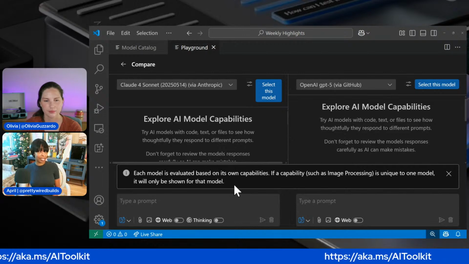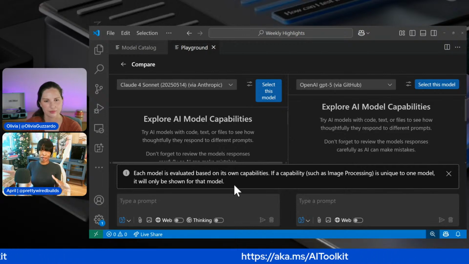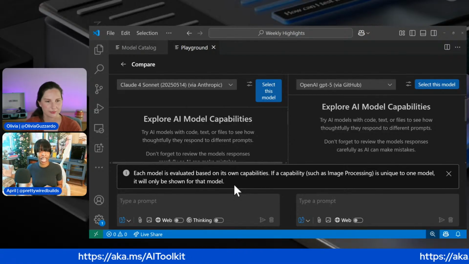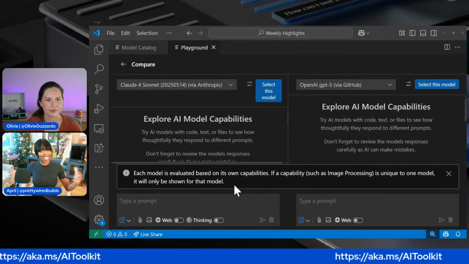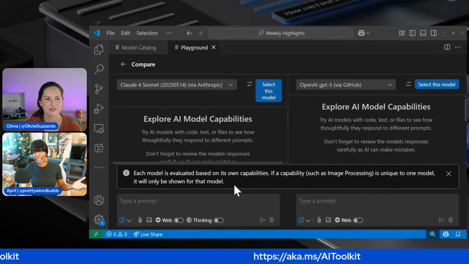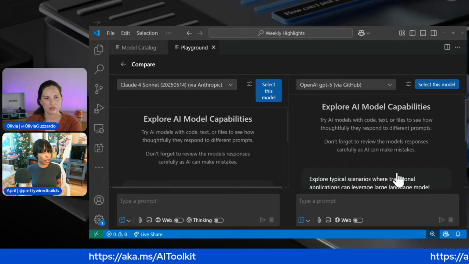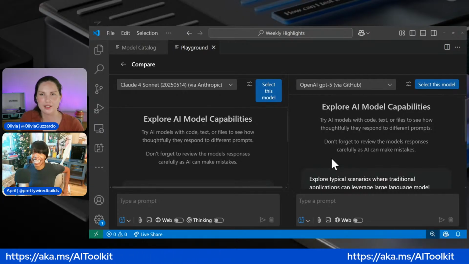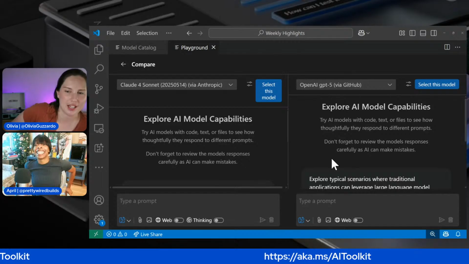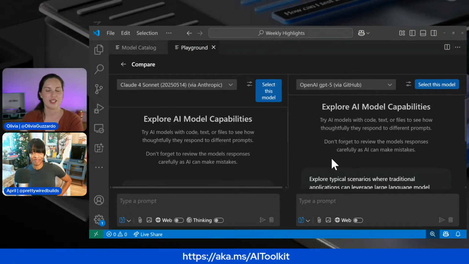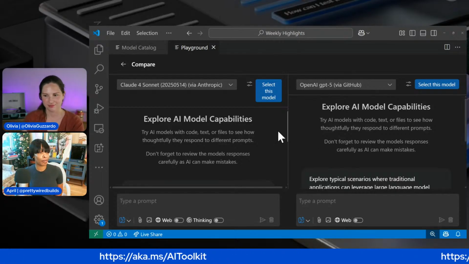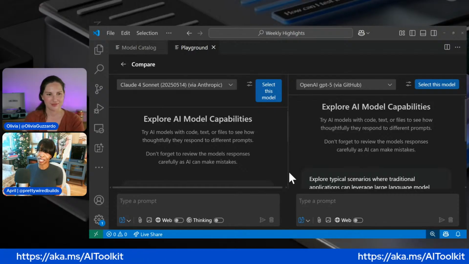We do have this reminder here that each model is evaluated based on its capabilities. So if you're trying to compare a model that supports image attachments and one that doesn't, it's not going to be technically a fair comparison because one can process images and the other can't. But that's a good reminder, especially with images, since people forget that not every model is capable of that. Exactly. It would be awesome if they all were, but unfortunately, some are just a little different than others.